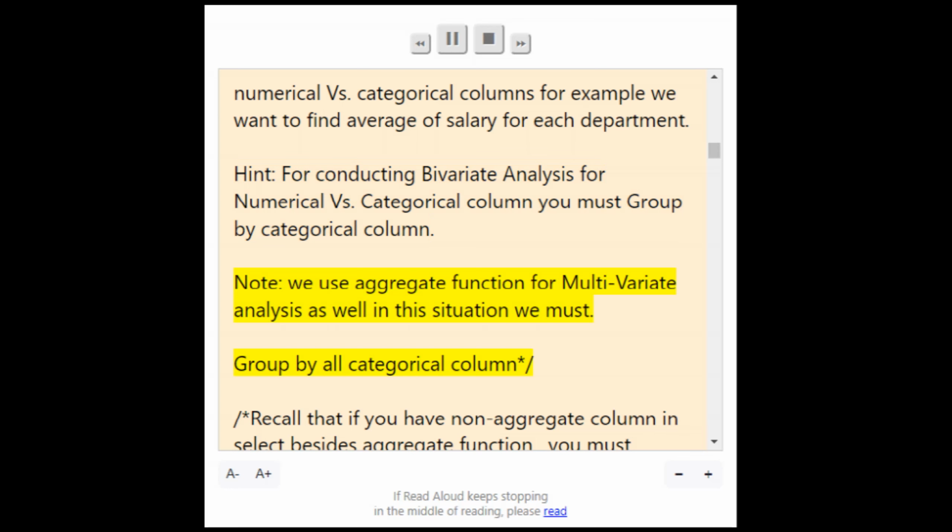Note: we use aggregate function for multivariate analysis as well. In this situation we must group by all categorical columns.